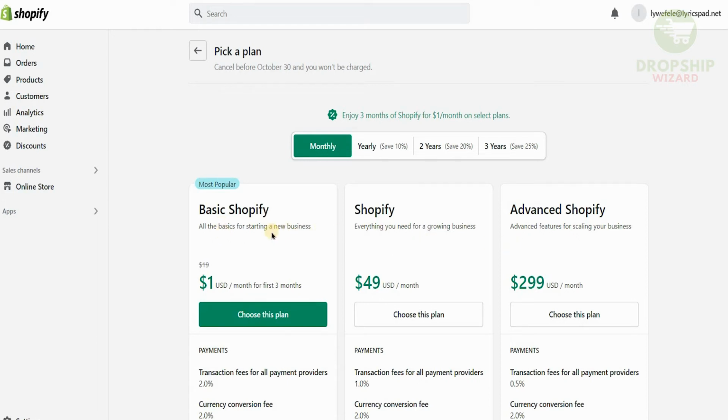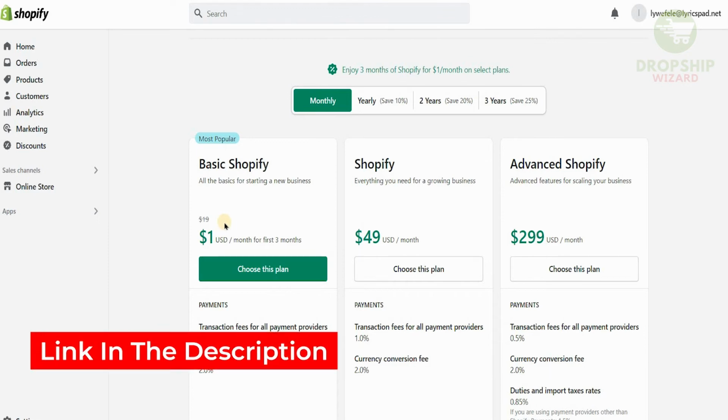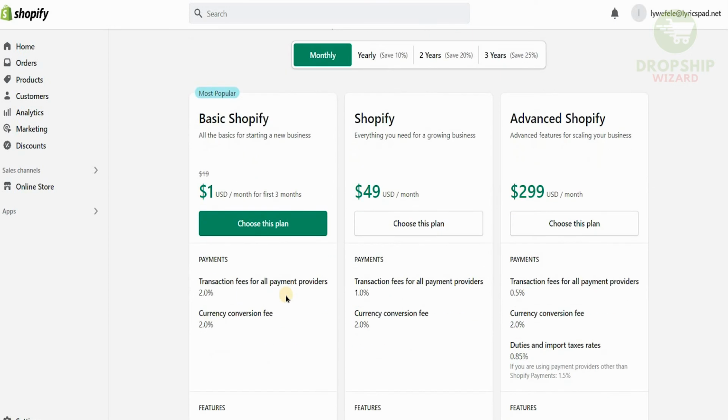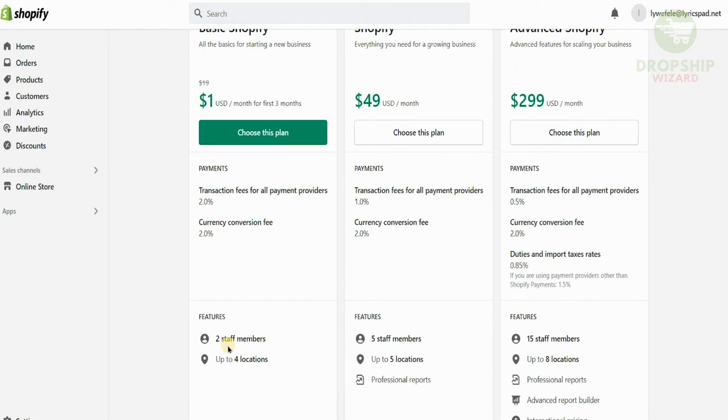Now, the basic Shopify, this is for $1. And if you have not got it, click in the description below on the link and get it for 90 days. You get different features with this plan, where you get a transaction fee for all the payment providers at 2%, a currency conversion fee of 2%, and you get 2 staff members and up to 4 locations.